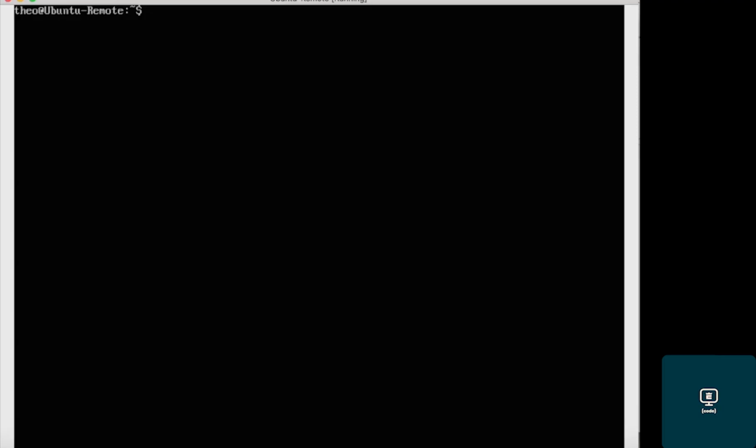To use SSH to connect to your server, you'll have to prepare it with 3 things. Make sure OpenSSH server is installed. Make sure you can connect to your server over the network. And make sure you have a firewall exception for SSH. We'll cover each of those in this lesson.